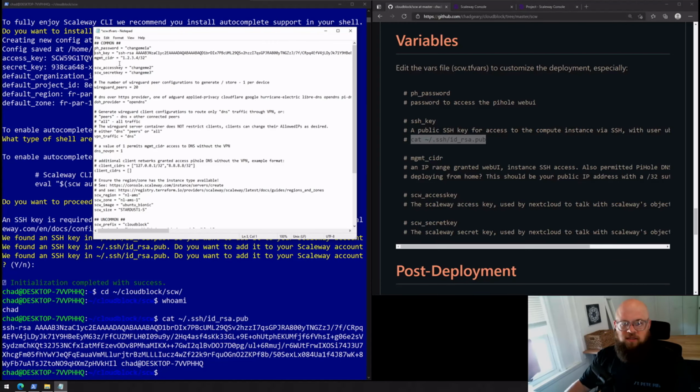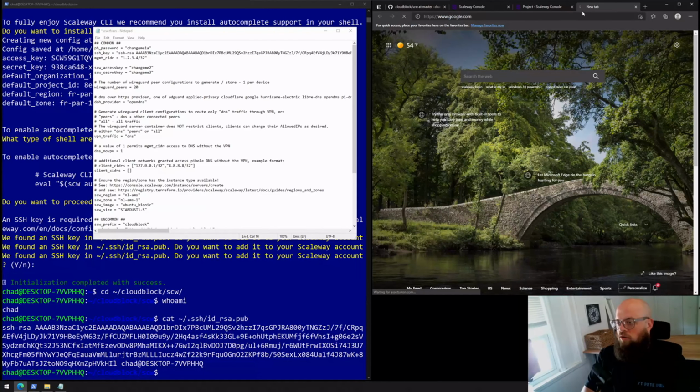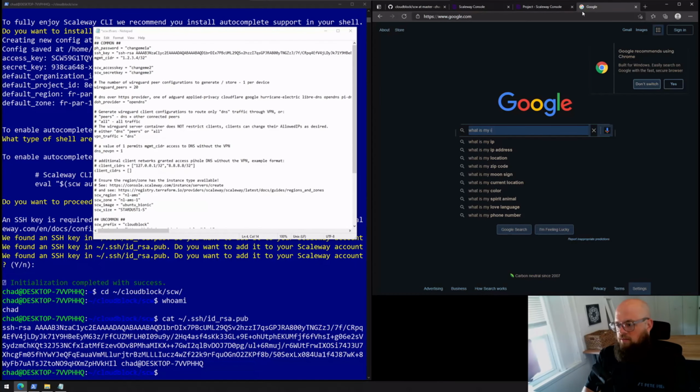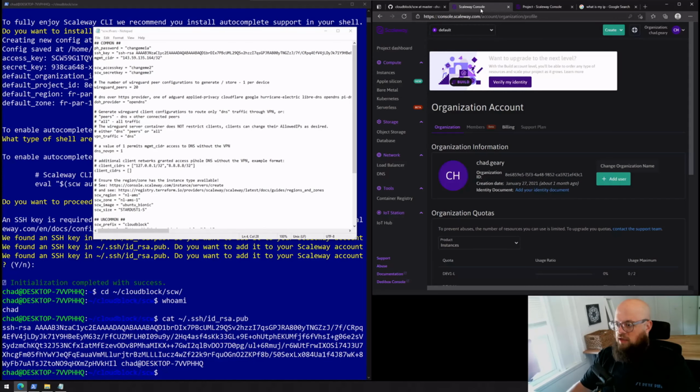And then, so I'll set mine. We do need to set it for now. And you could go to Google and type in what is my IP. And there's mine. You replace everything before the slash. Slash 32 is a notation for a single IP address in IPv4.